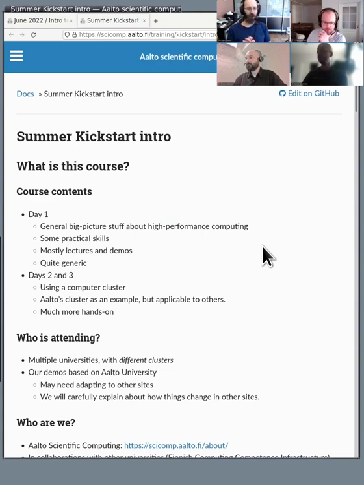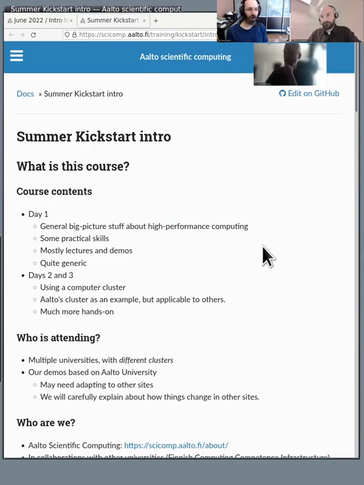So, what's this course about? There's generally two parts. Day one is sort of big picture kind of things. So, we're talking about high performance computing in general, what kind of tools you may use, some practical skills, things like that. It's mostly sort of lectures and demos. And this is useful even if you aren't doing high performance computing yourself. Like basically any new researcher or even student should start here.